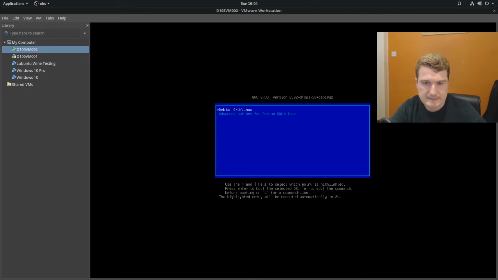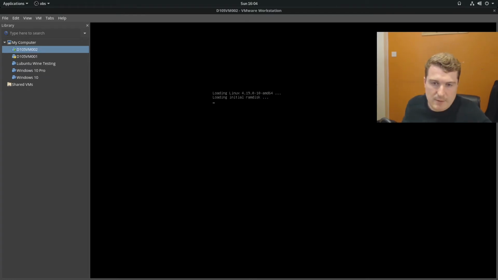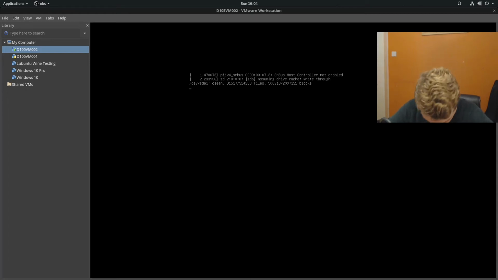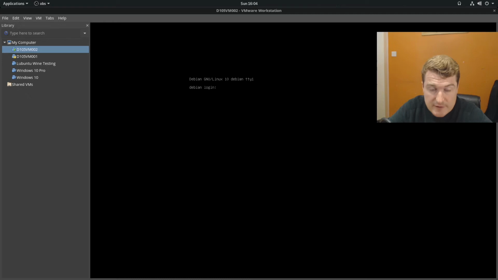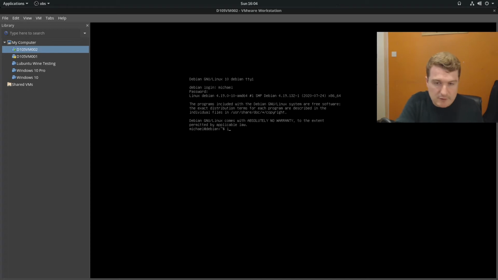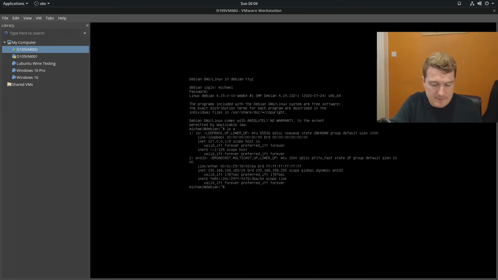Okay, here we are, Debian Linux. Just wait for this to boot up. Right, so we have the login prompt now. So I'm just going to log in as Michael, okay. And if I do an ip a, it's giving me an IP address that's NATed behind the IP address of the physical machine here.